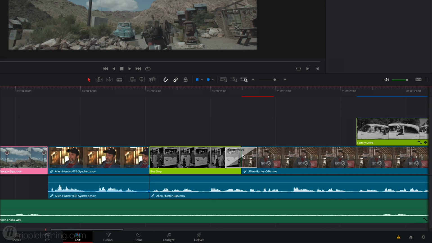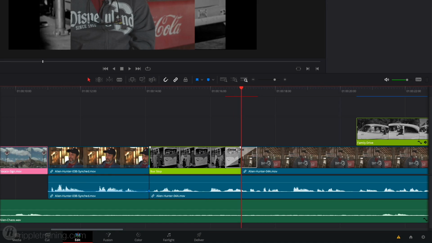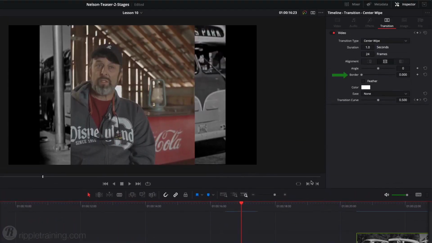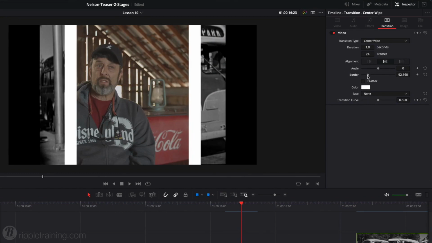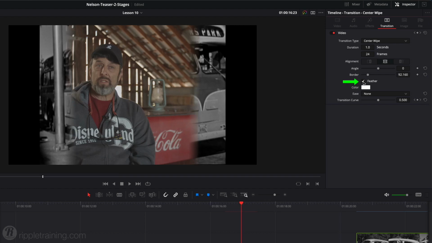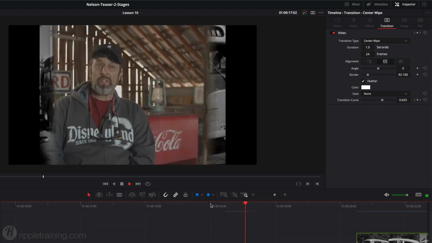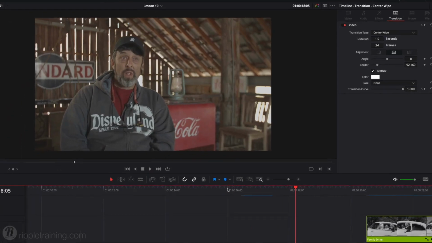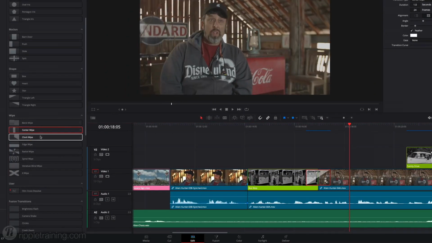In order to see the changes you make to the transition, park the playhead over it. Then in the inspector, increase the border width, and enable feather to soften the edges. Let's take a look. To replace a transition, just add another one out of the library and drop it on the transition.